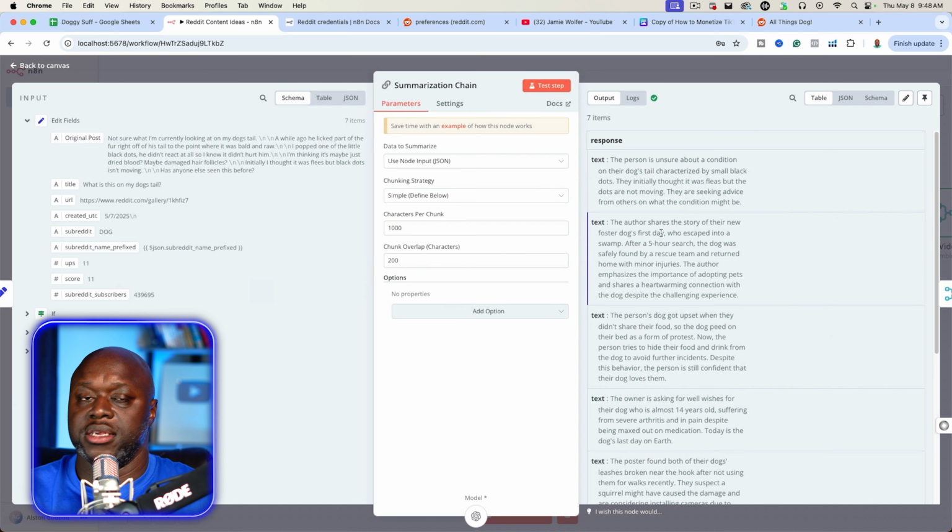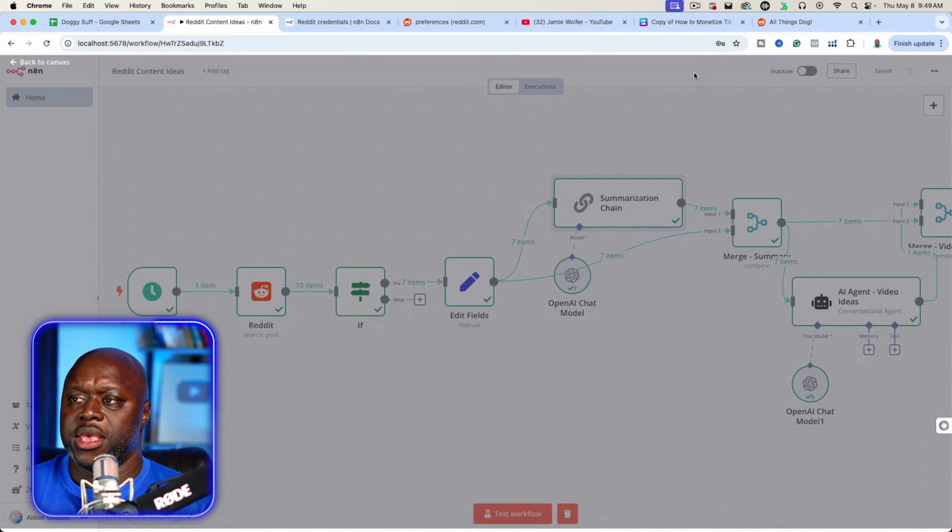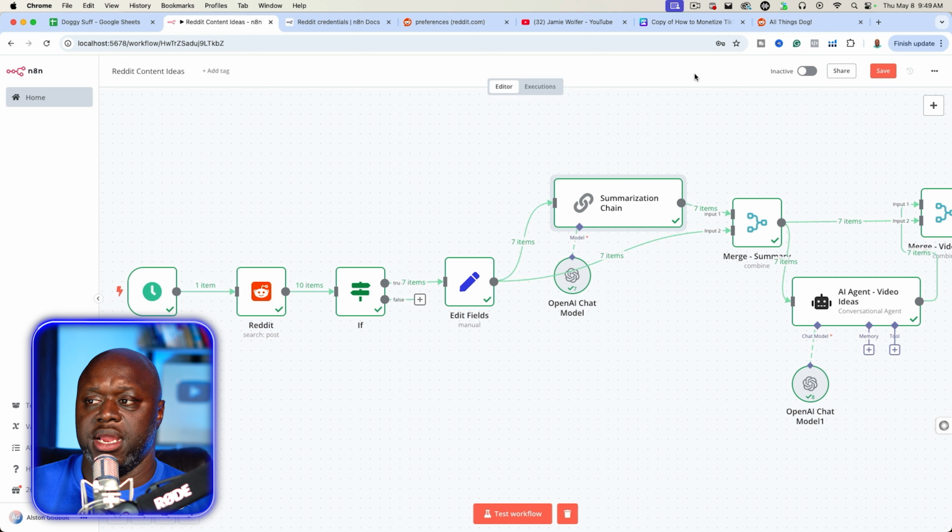Here, what's really cool, and this is a built-in function within n8n, is it's going to feed in the 7 results that we got from the previous step, and it's just going to do a quick summary. As you can see, the person is unsure about a condition on their dog's tail characterized by small black dots. They initially thought it was fleas, but the dots are not moving. They are seeking advice from others on what the condition might be. So, because we have that information, we can now start thinking of what type of content ideas could we create, or is there a digital product that we could make to help solve that person's problem?